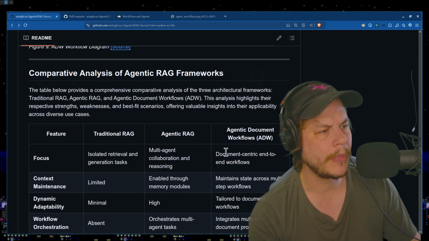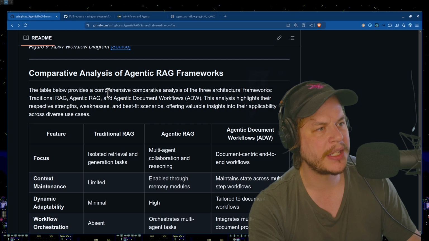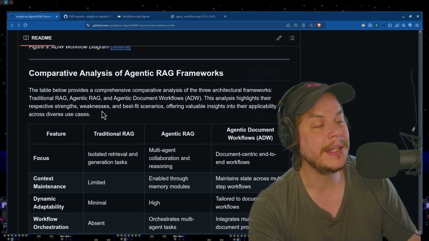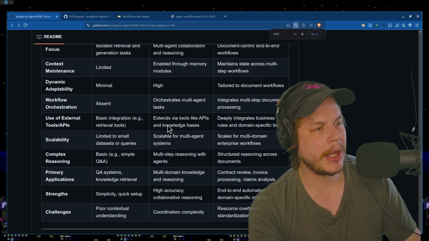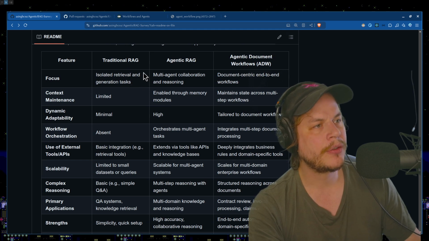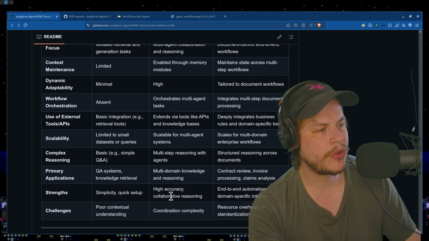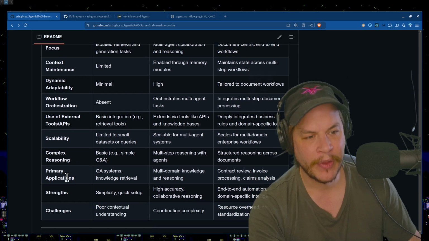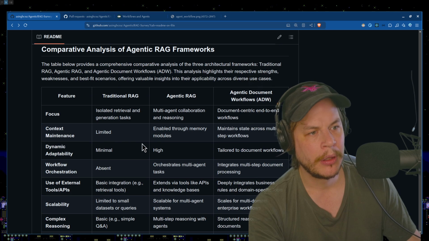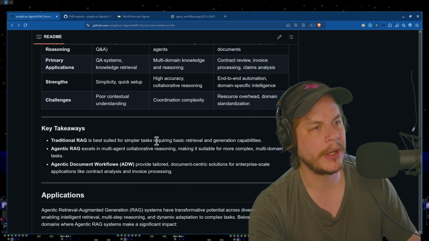So here is a comparative analysis of agentic RAG frameworks. This table provides a comprehensive comparative analysis of the 3 architectural frameworks: traditional, agentic, and ADW. Okay, so we got this little chart here, right? This is a terrible way to present information. Traditional, agentic, ADW here. Focus, context maintenance, dynamic. Okay, so strengths is just a category here. Oh, wait, there's challenges? They didn't have challenges before. This is the world's worst way. I just read all these things, and they're just presenting it in this way, and there's no reason reading this again for me. But okay, cool.